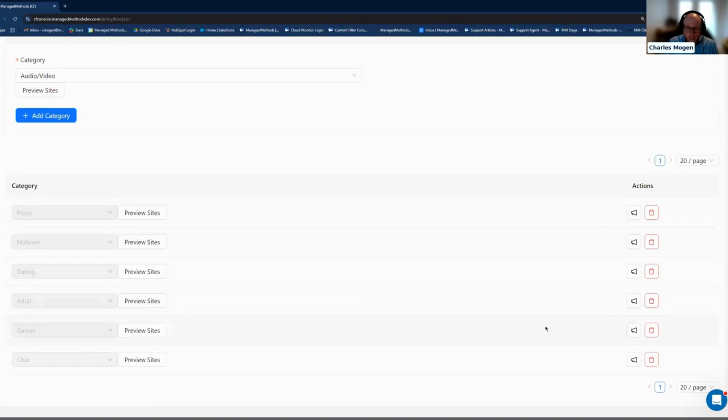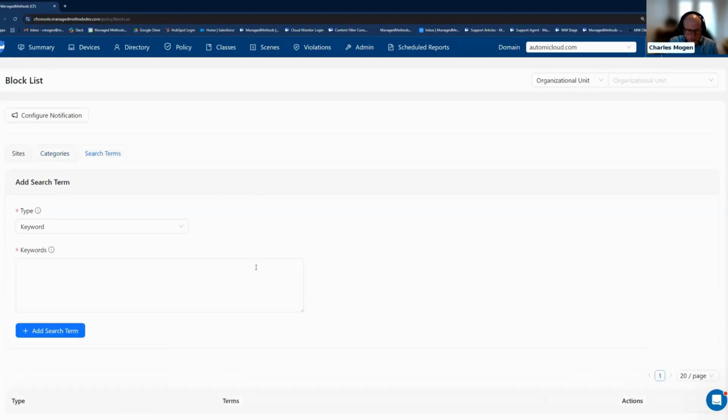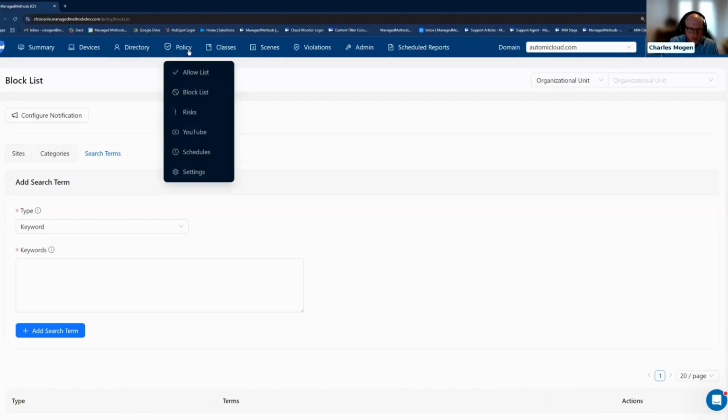And then same idea here where notifications can be set up as well. You can preview sites on that end. So those are all options there as well. And then have some options on the search term side. That's also a possibility to set up too.